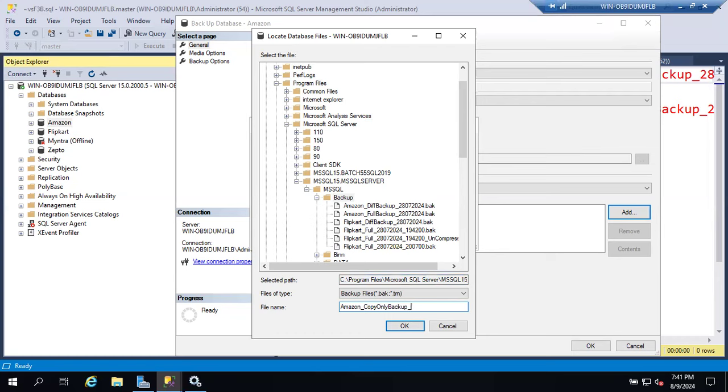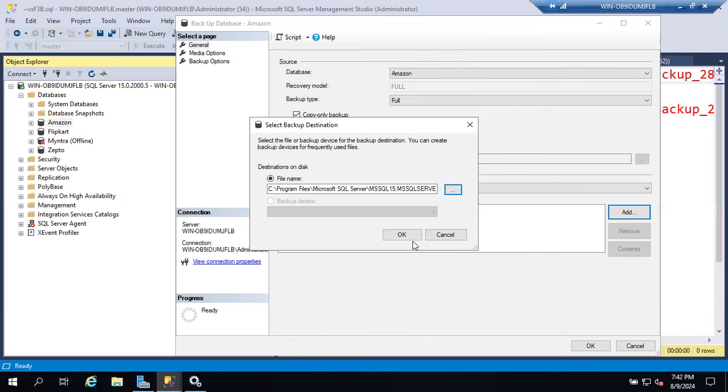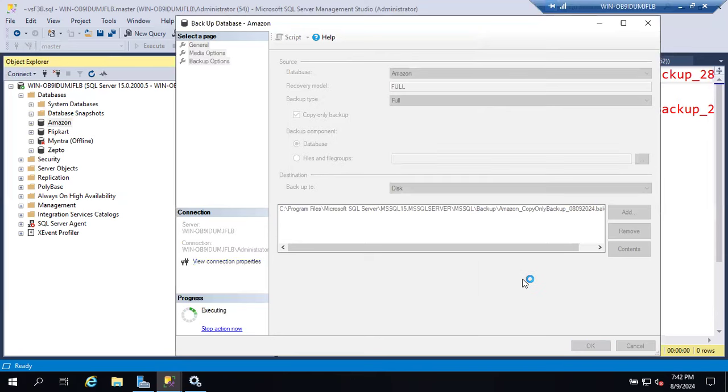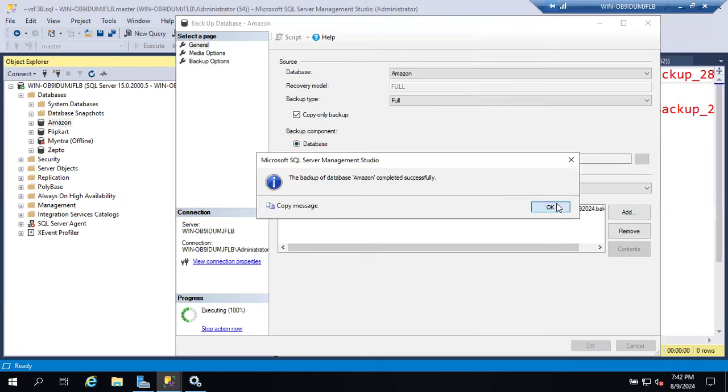So copy only backup underscore, and the date today, 8/9/2024. If you want, you can add the time also. The extension will be dot BAK only. Only for log backups, the extension will be dot TRN. For all other backups, the extension will be dot BAK. Click OK. Remaining everything is OK. Simply select copy only full backup and click OK. This is how we can take the copy only full backup, guys.